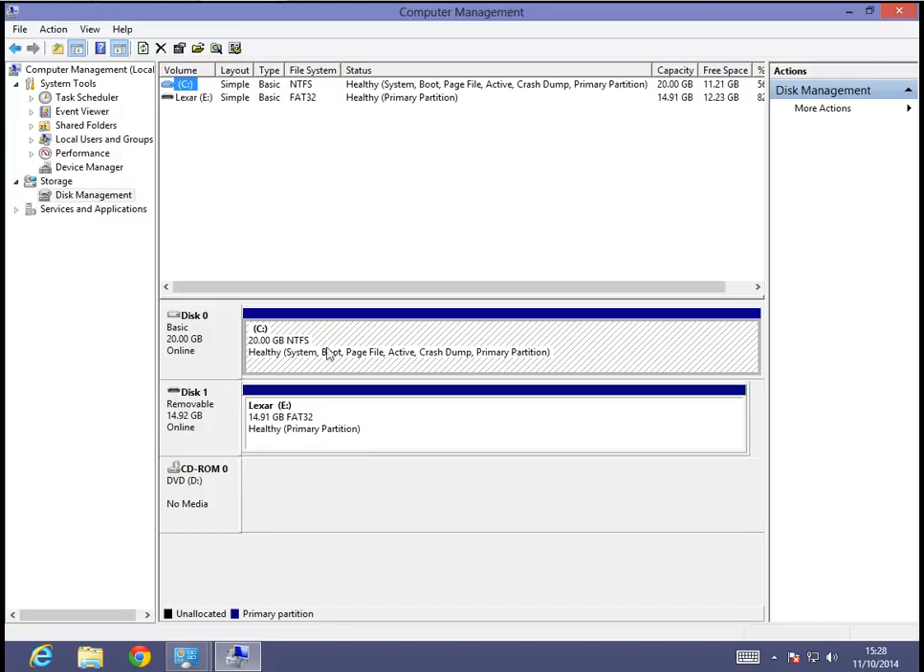Now this one is a virtual machine, so I have a C drive. Now this one, disk 1, is removable. Yours will most likely say removable. This is the flash drive. Now if yours is displayed here, the first thing I would check is to make sure that it has a drive letter.